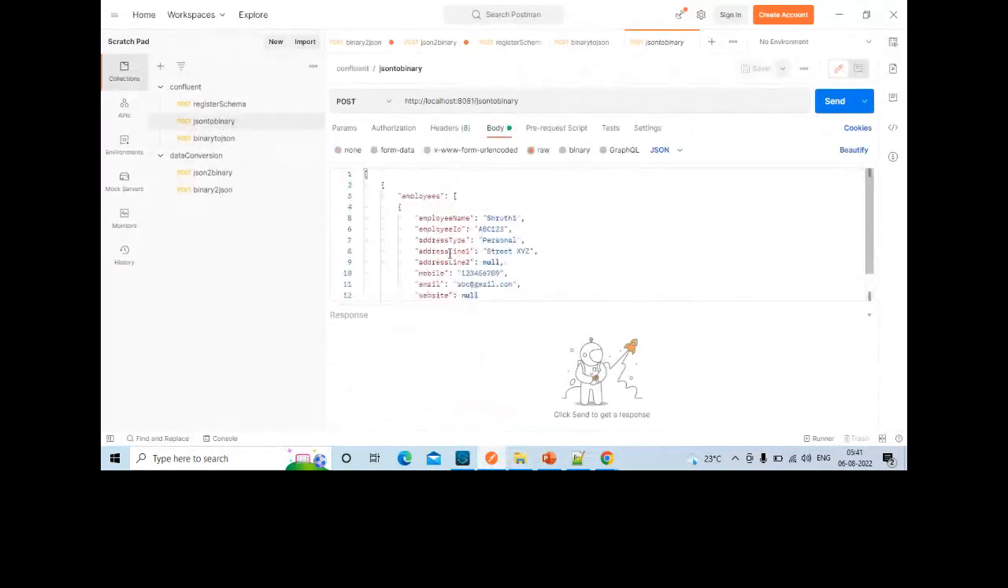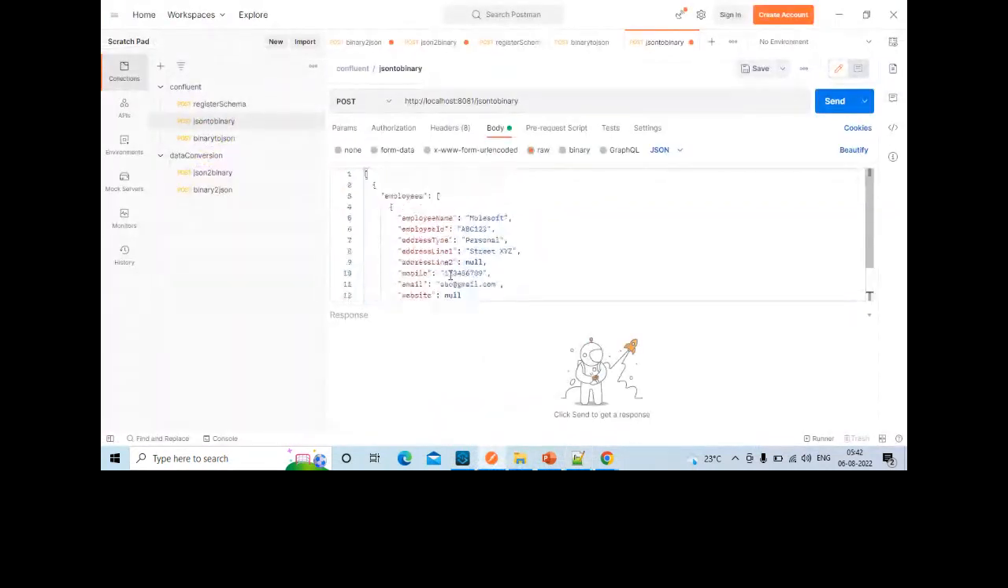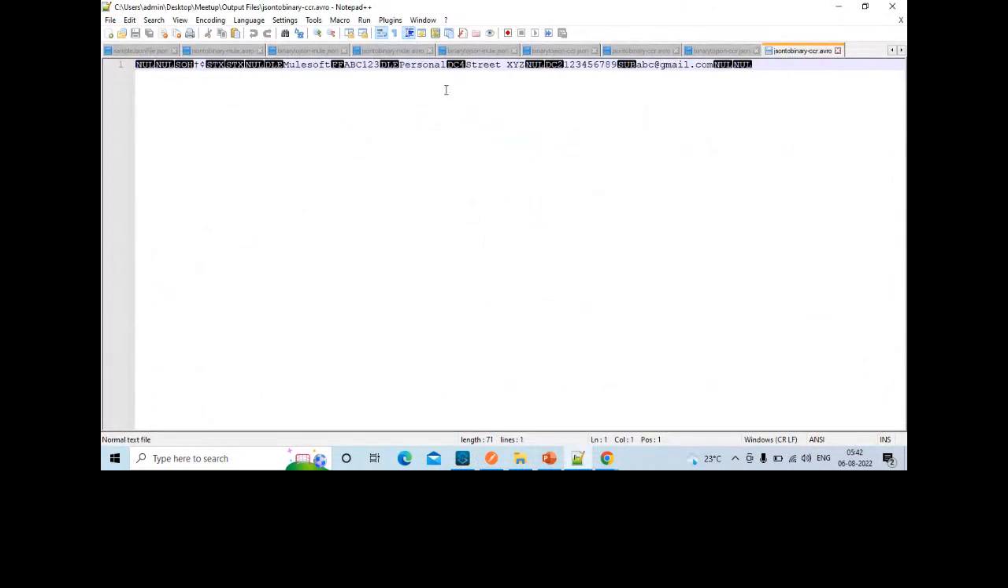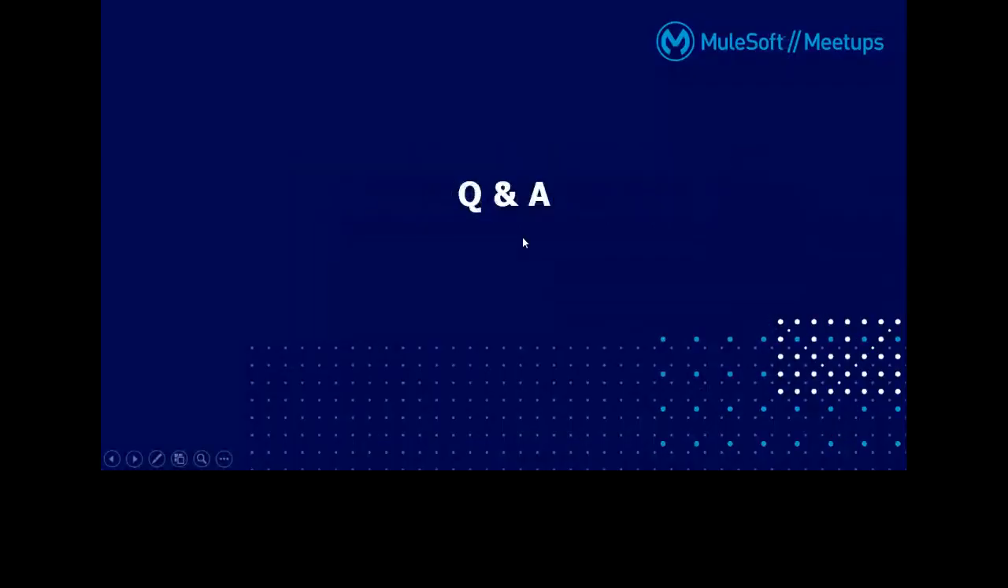So I'm passing this binary data. I'll copy paste. Okay, so it got converted into the binary format. So this is how we can achieve any conversion using the Confluent Schema Registry. So yeah, that's all I had from my side. You guys can ask me any questions if you have.